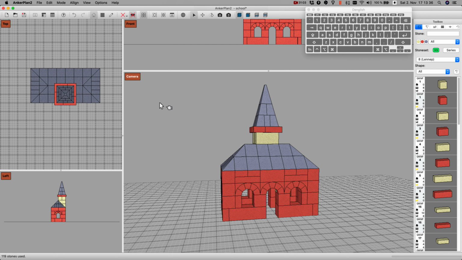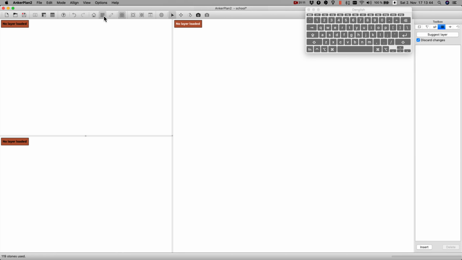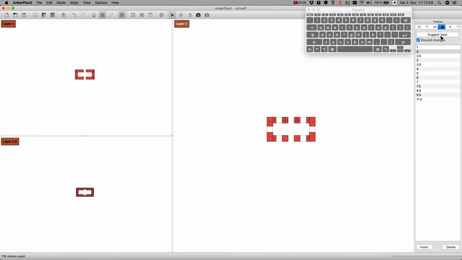How to do that? First of all, I have to switch in the layer mode. That goes here. This symbol stands for layer mode, and if I click on it, then I'm there. Now I just see 3 views, and they're all empty simply because there is no layers yet. So I can use this button, suggest layers, to create them, and here they are.